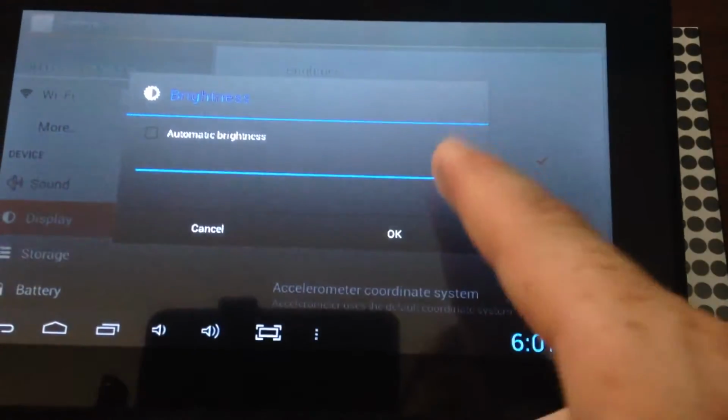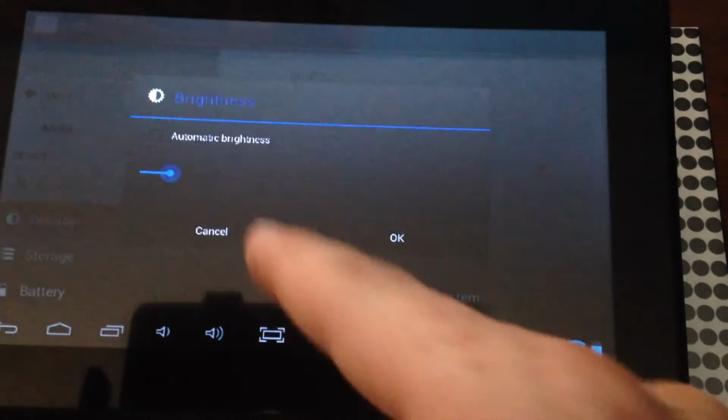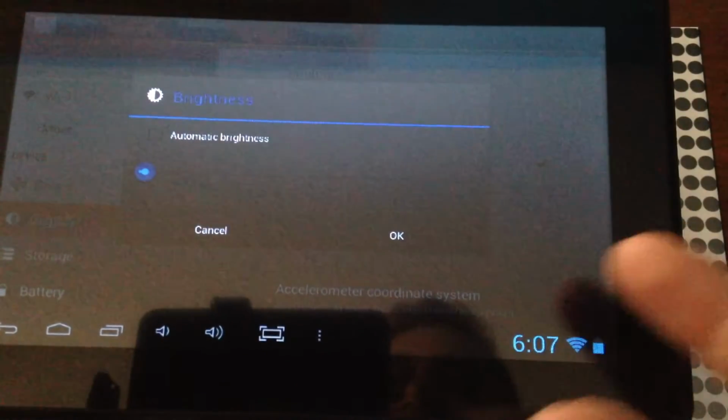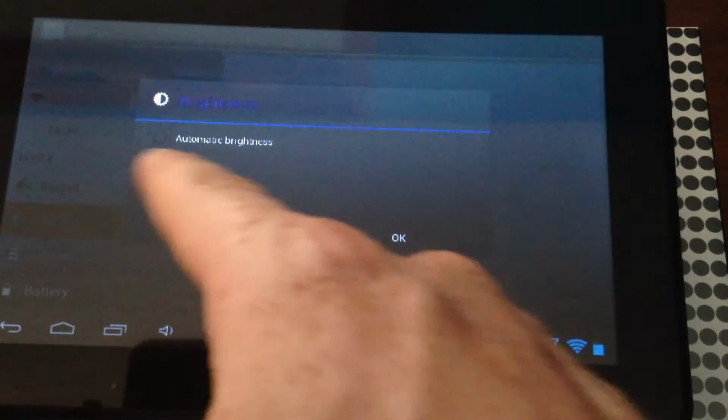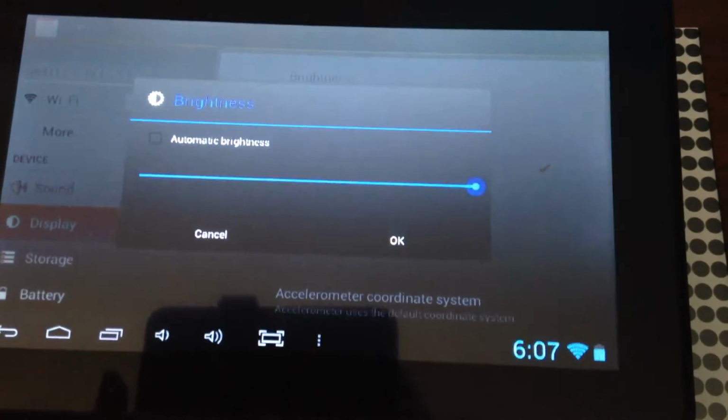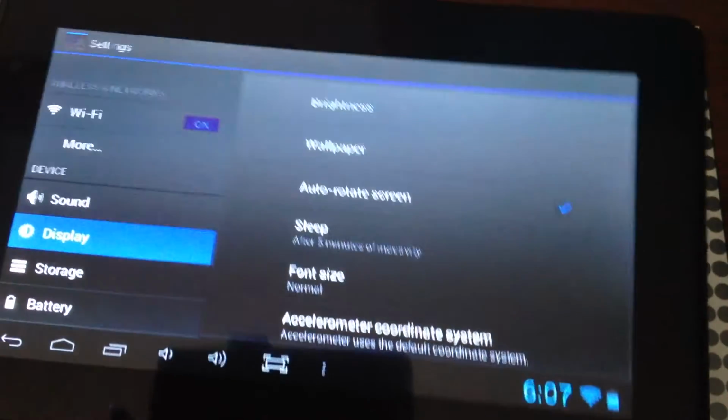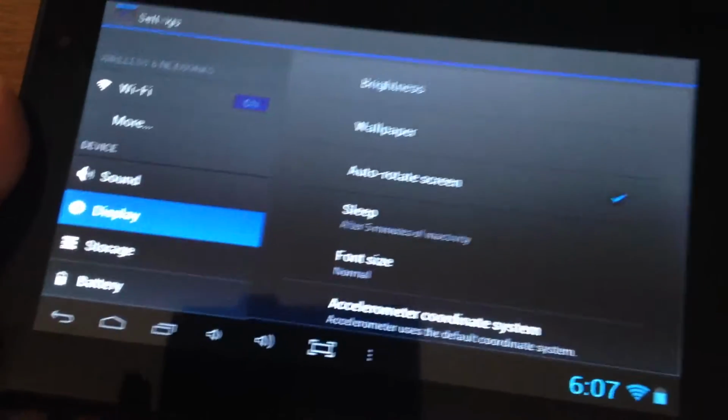So right now, there we go, we brought it up a little bit. I'll bring it down so you can see what's the minimum. Just so you can see, it's not a big difference. It's a little difference, but you do see a difference, okay? It's not like the iPad where you see a huge difference between brightness.